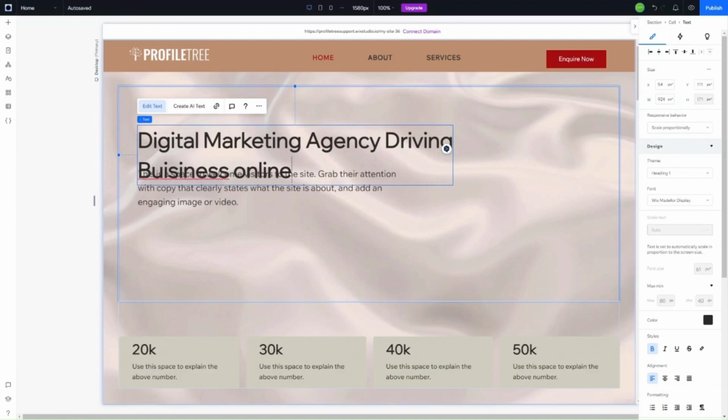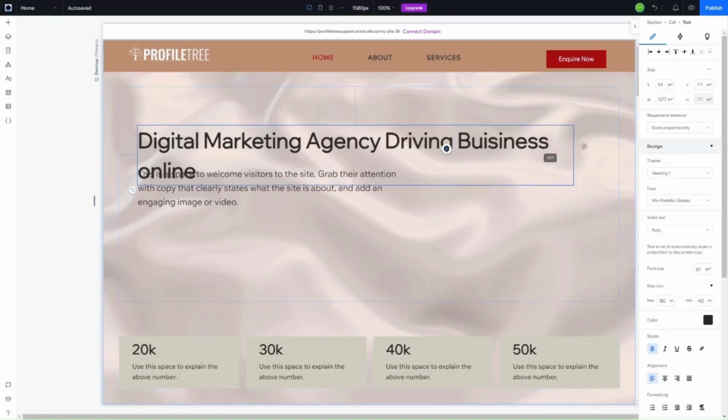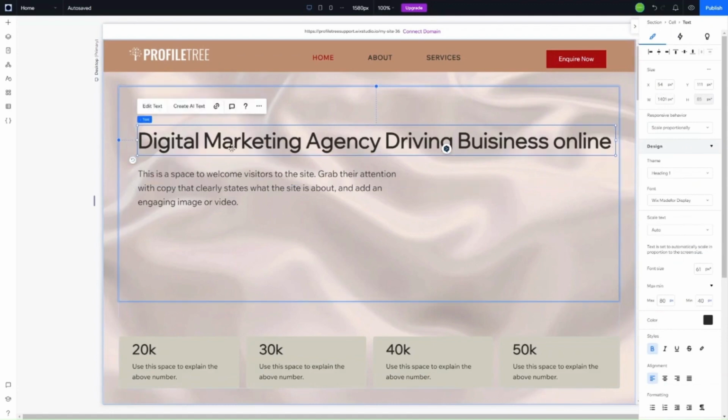And what we're going to do is increase the width of that so it fits all in one line as much as possible. So this is our main title text. This includes keywords that we want this page on our website to rank for, things like digital marketing, online businesses, things like that.